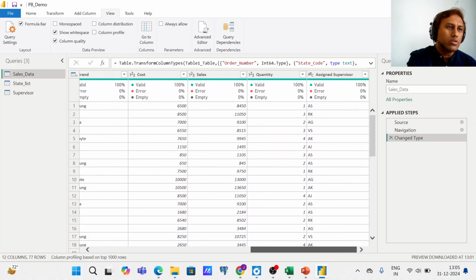Okay, go to the right. So yeah, looks like the data is fine. There is no null value or empty value, right? 100% data is valid, 100% valid. If there is some error or some null values, it will show here once you click on this column quality under view tab.